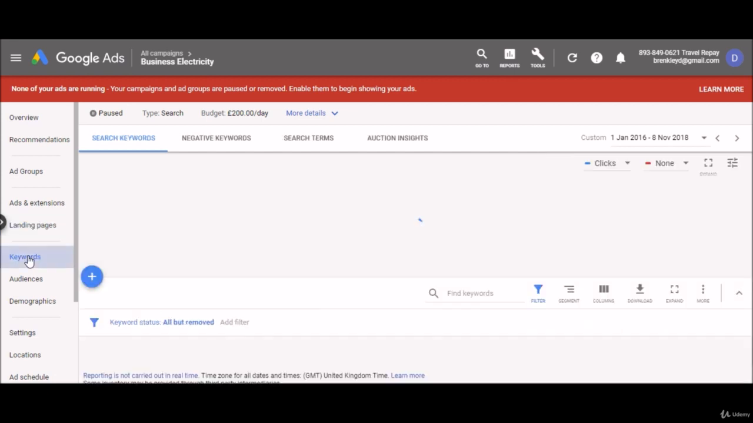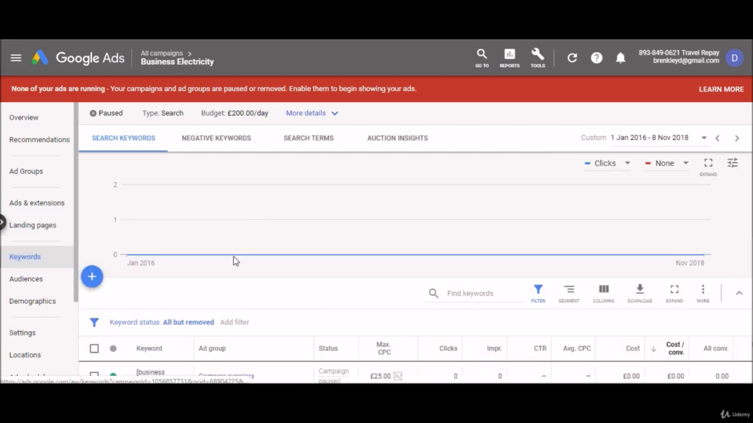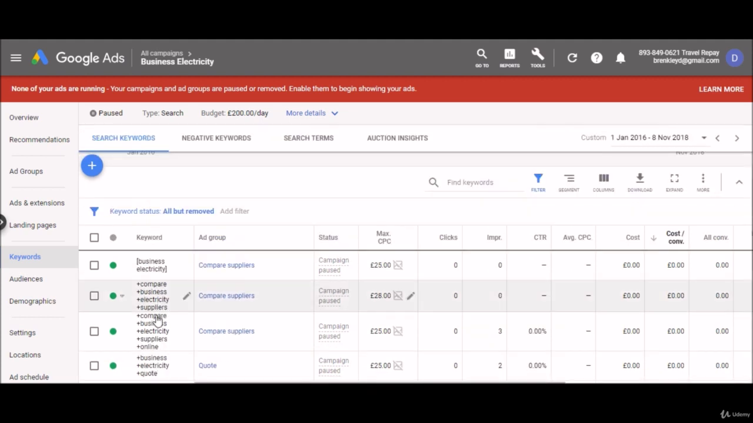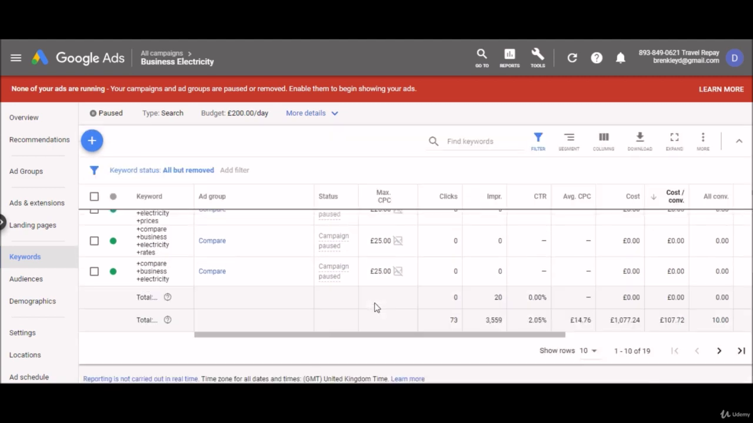Here again, for this campaign, we'll get keywords up. This will give us a list of keywords. You can see that some of them have got different match types, which we'll go into later. That's what these brackets and plus symbols are in front of them. You can see that the maximum cost per click I've got set quite high here because it is a very competitive industry.